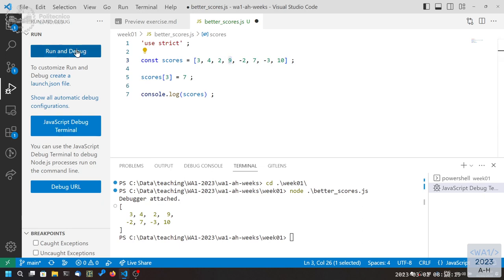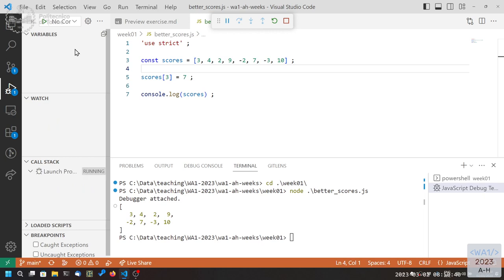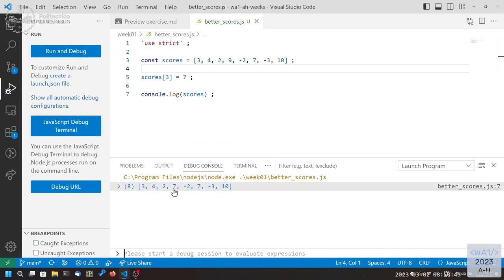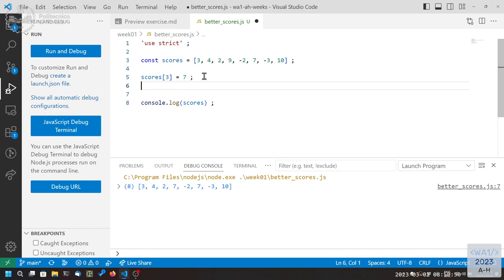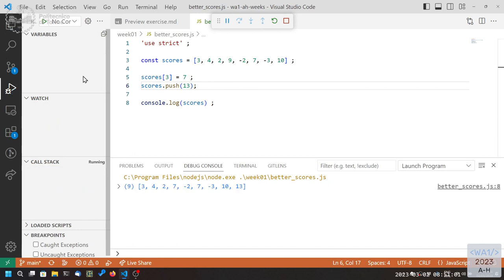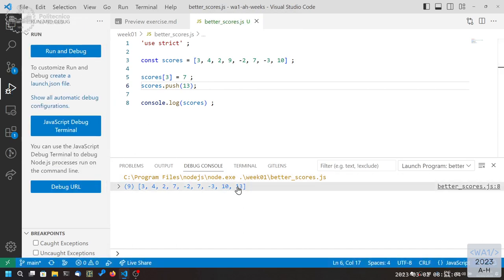Let's remove the breakpoint. Run. Okay, here you see, we have a 7 in the fourth position. The same if we want to add something: scores.push(13). It will run at the end because we are modifying the contents of the array, the value pointed to by the variable.